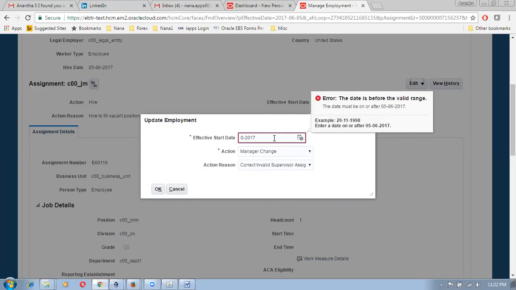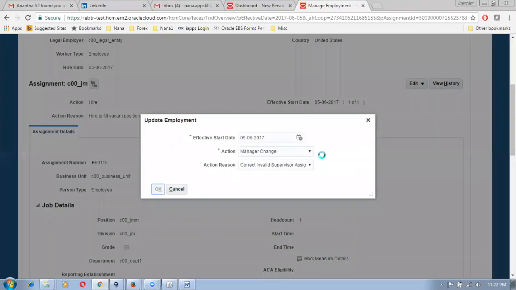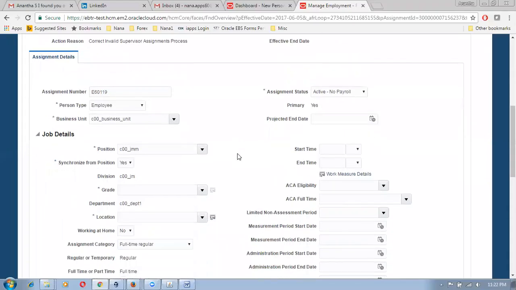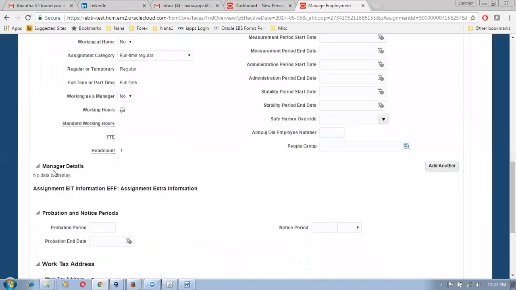05-06. It is not accepting any dates. Click on OK. If the system does not accept, otherwise use the other one only, 1/3/2007. And then here, go down, and then here manager details. Add another is now coming. The button is coming. Click on add another.